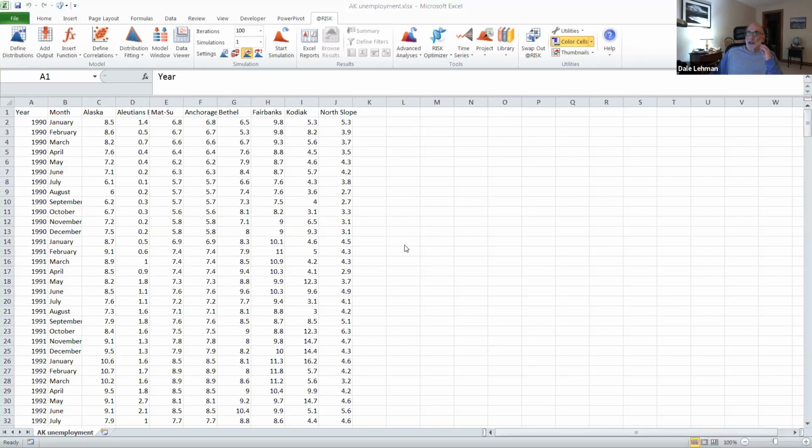So here I have a data set of monthly unemployment rates for the state of Alaska and for various regions within Alaska. There were a lot more regions, but I just kept it to a manageable few here. And it's monthly data from 1990 to fairly close to the present time. First, I'll show you how you handle a single time series, and then I'll show you how you can handle more than one of them at the same time.